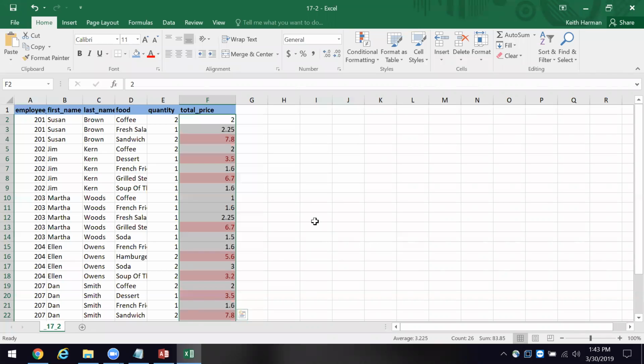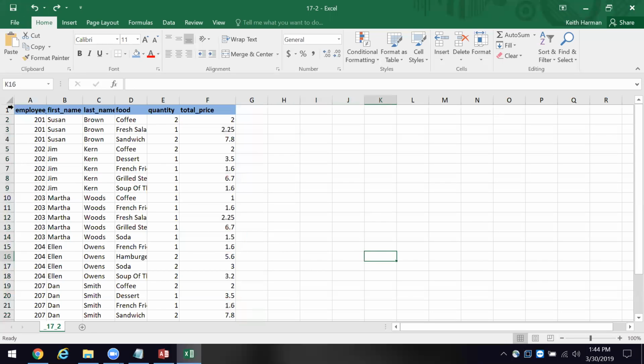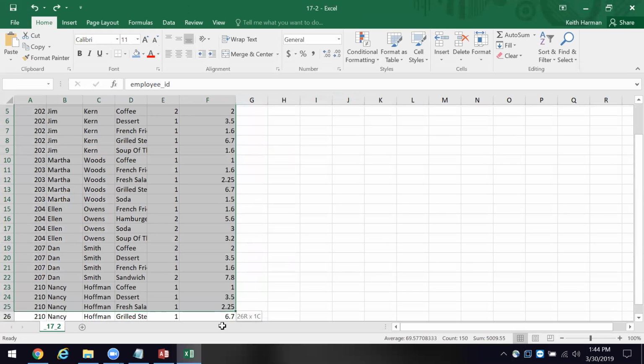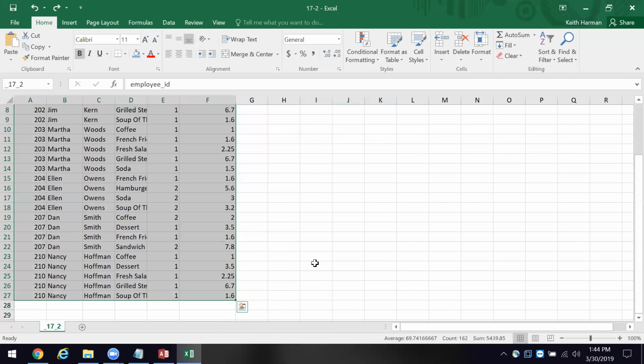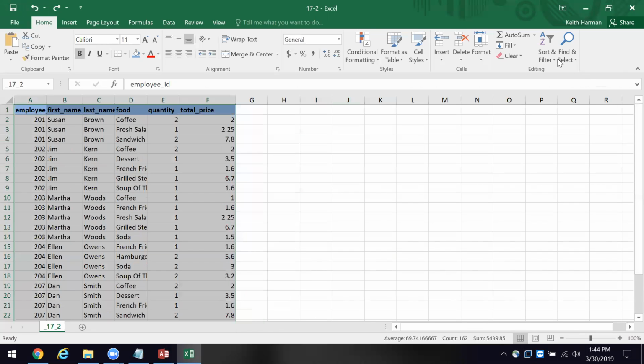I could compute the standard deviation for that if I want to do that, the average. But I just want to see how many times Susan Brown made purchases. And that's pretty easy to do. I'll go ahead and get rid of the conditional formatting. And I'm just going to go ahead and take this whole export.